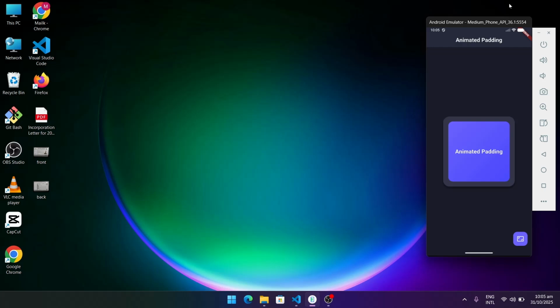In this video, I will show you how to create a beautiful padding animation in Flutter using the AnimatedPadding widget. If you want your UI to look smooth and professional, this widget is a perfect choice. Now we move to the code.